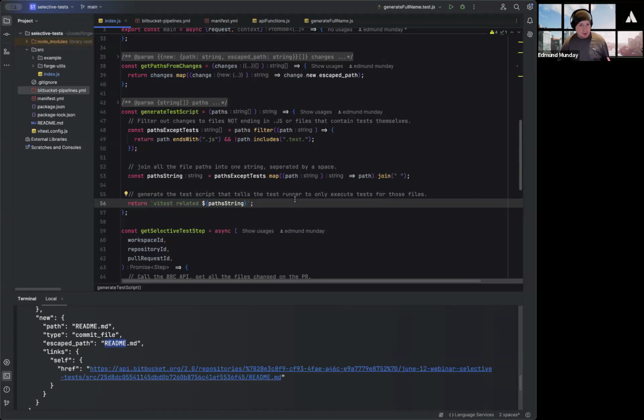Now, what do you do if your test runner doesn't support this feature where you can just pass in a list of files and it will go and look up the tests? That's going to be a bit different depending on how you've structured your repository. So for example, if you store your test files in the same directories as the source files, so you have the source file and the test file next to each other, then you would probably use something like the code search API.